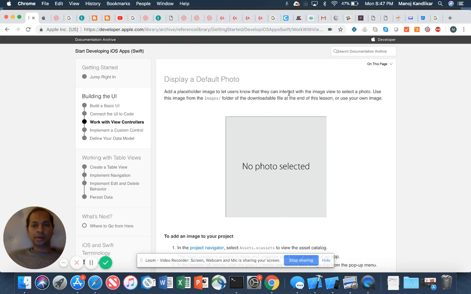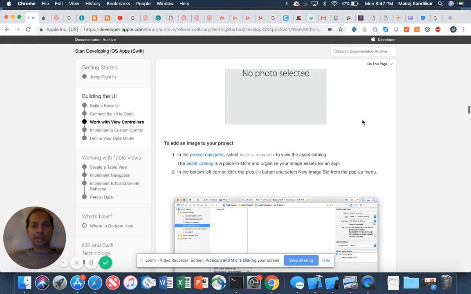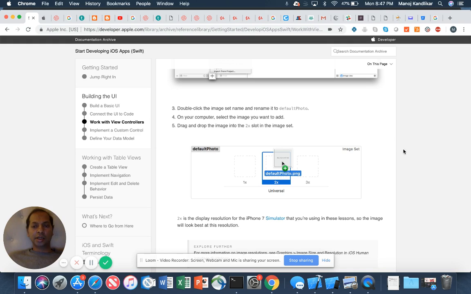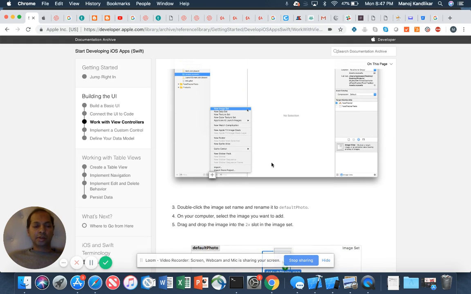And now, sorry, I've been having a little bit of a cough. Use images from the drawer. So basically, we can select a new image set. So I think I'll cover that in the next video.